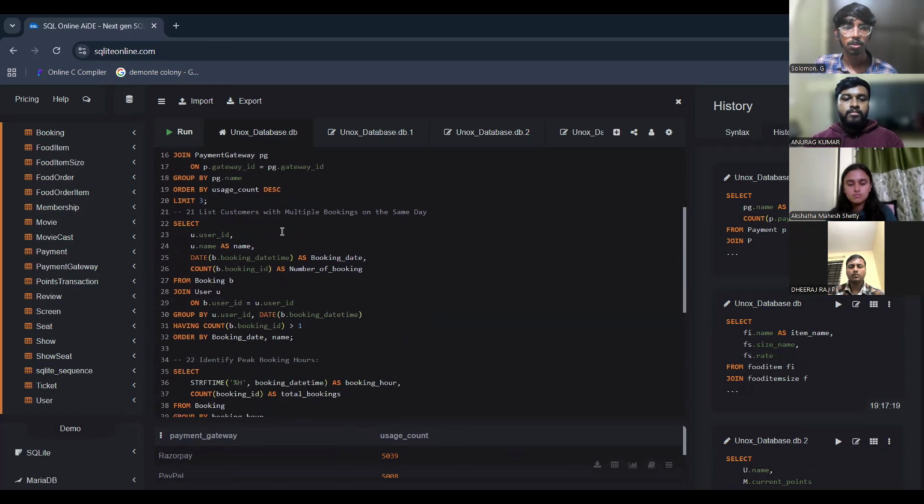The 21st query is listing customers with multiple bookings on the same day. Here they told us that it may be a booking of a resort or a food item. It can be anything that depends on the customer. They are asking for people who are booking twice or thrice on the same day. So that's our query. I am selecting the user ID, name, and date. I am mentioning the date as booking date and counting it as number of bookings. From booking, I'm joining from user.